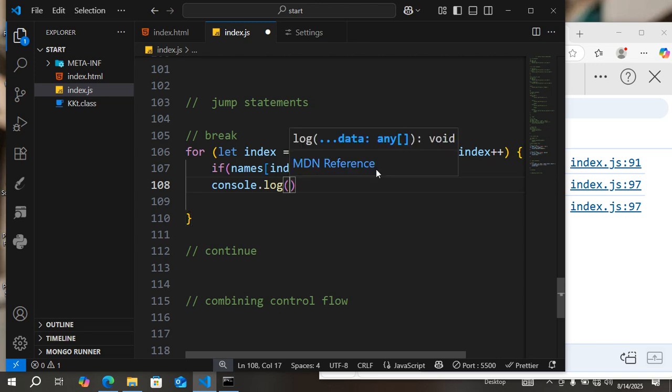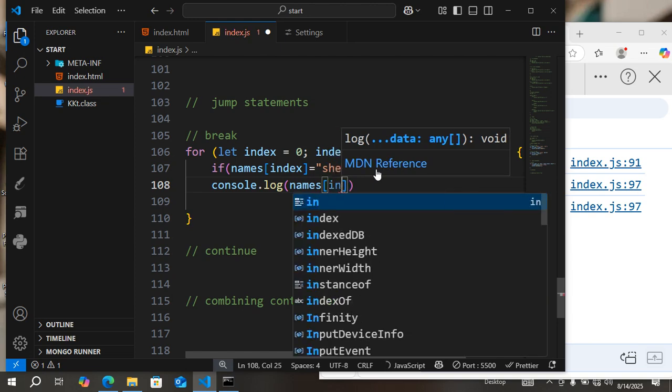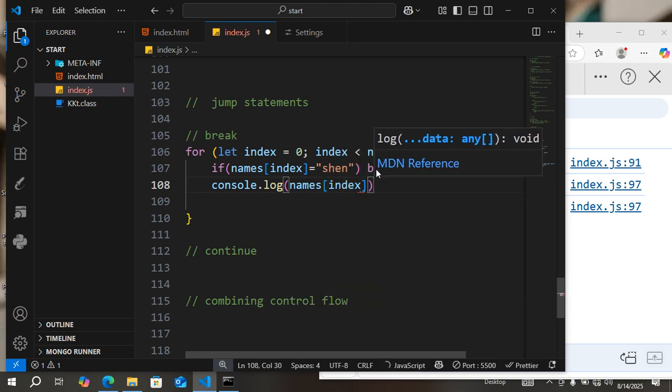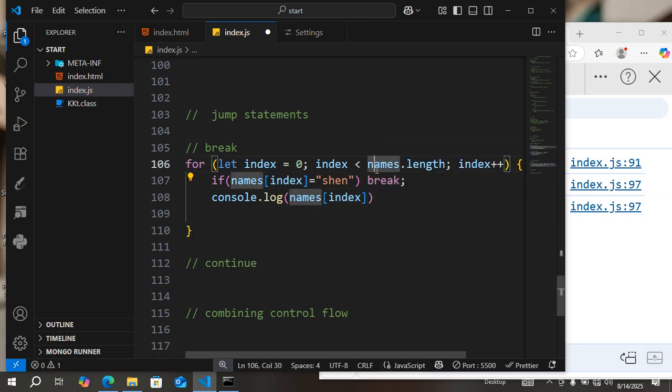Console.log names, and then the index. So this one, we are going to iterate through the names array. We are going to first iterate through it.